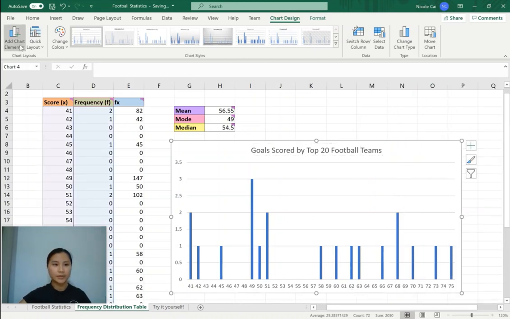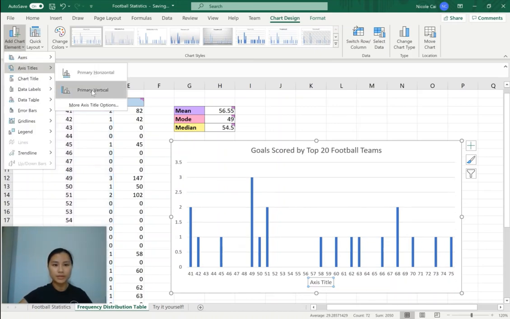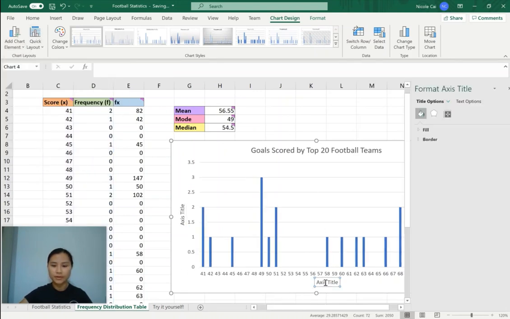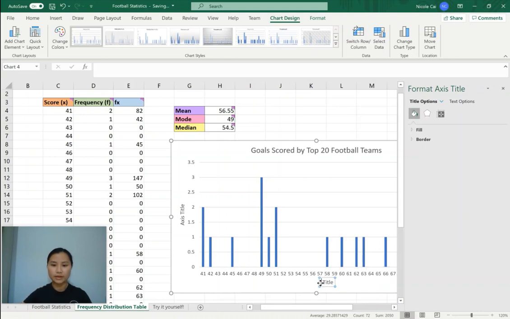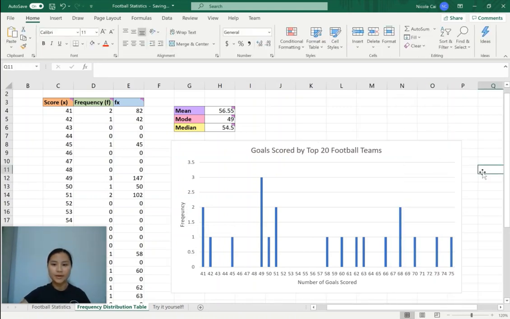To create our labels, we go to the add chart element, which is on the top left, and we can press axes titles, primary horizontal, as well as the primary vertical. For the horizontal, we can call it the number of goals scored. And for the primary vertical, we can call it frequency. Okay, that completes our chart.